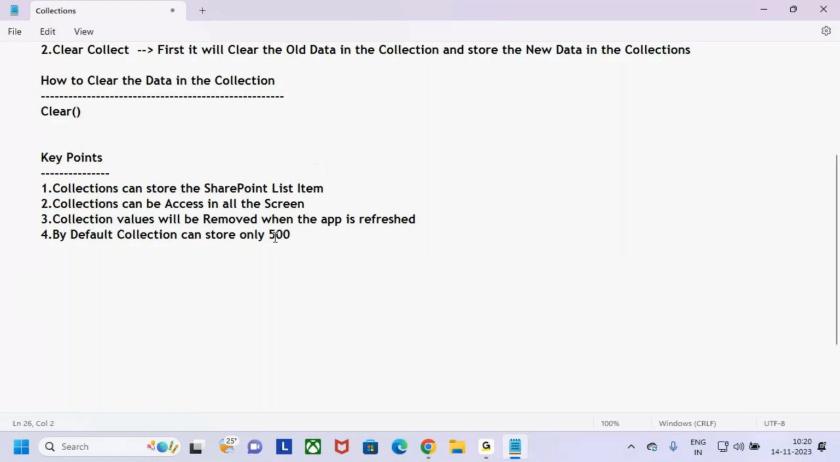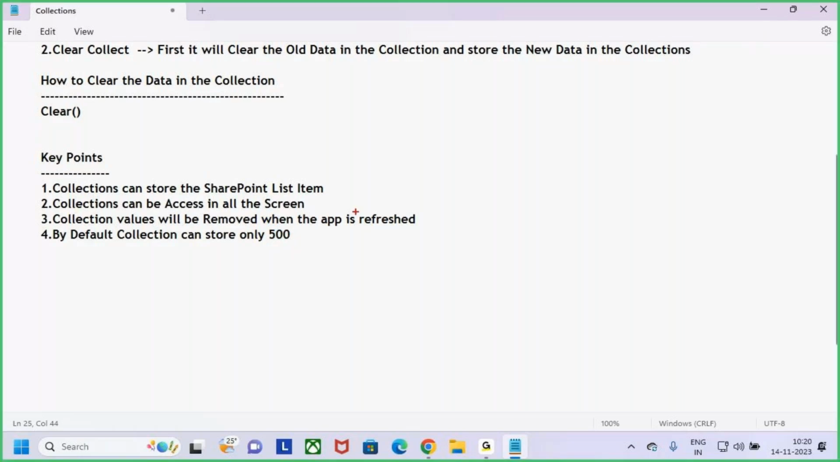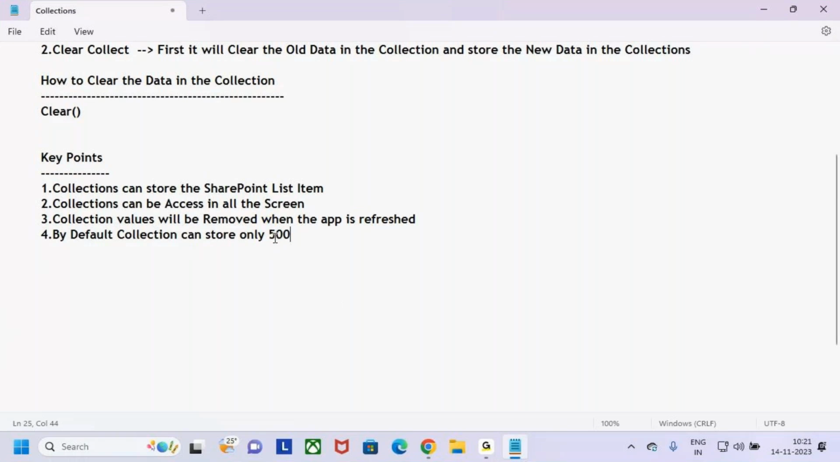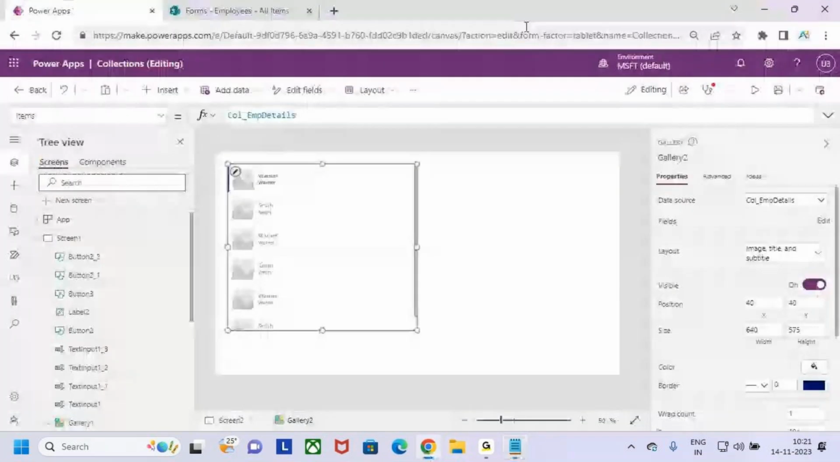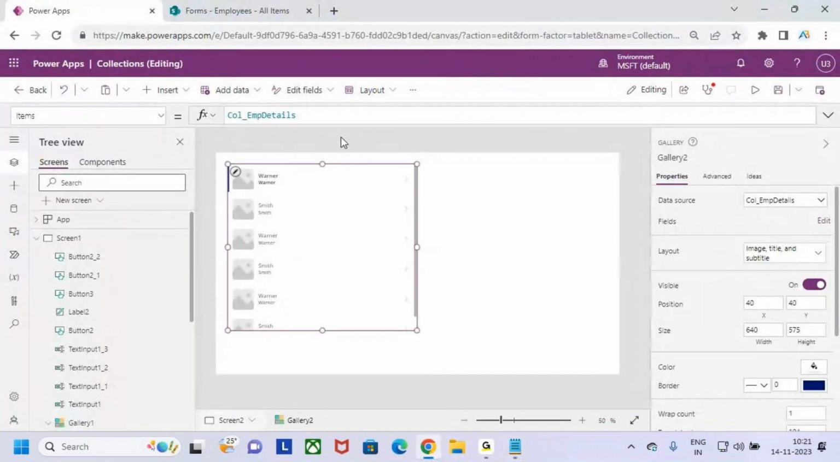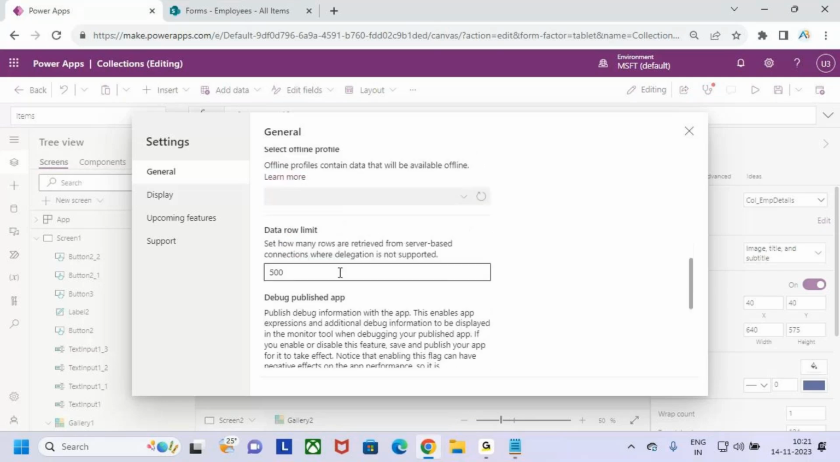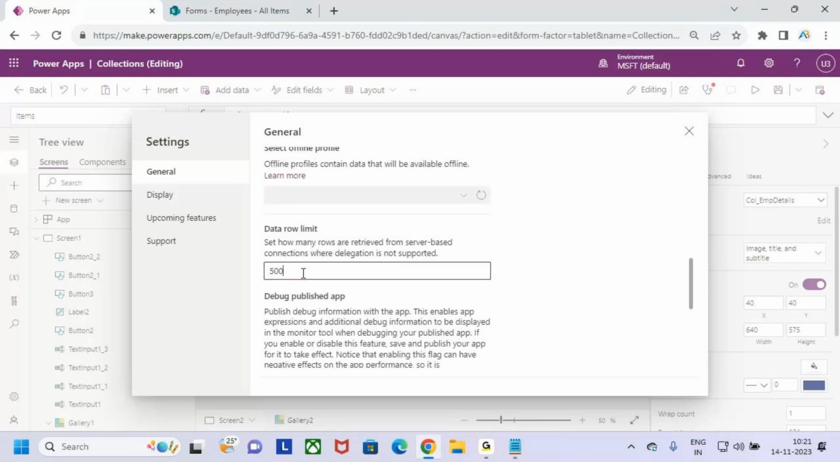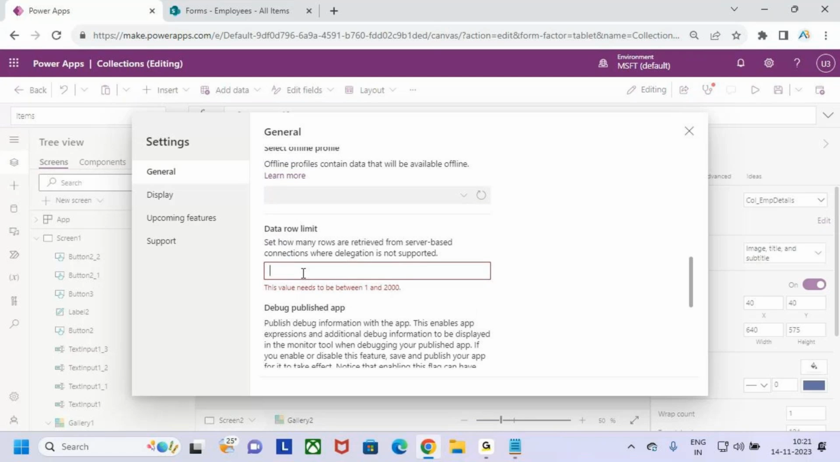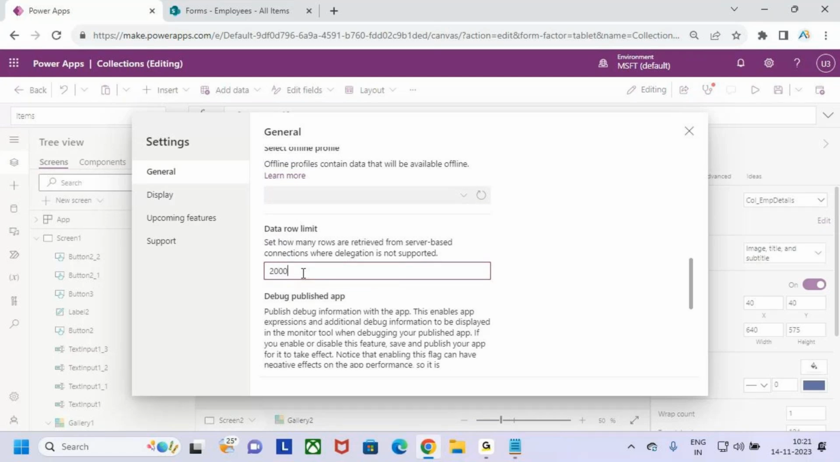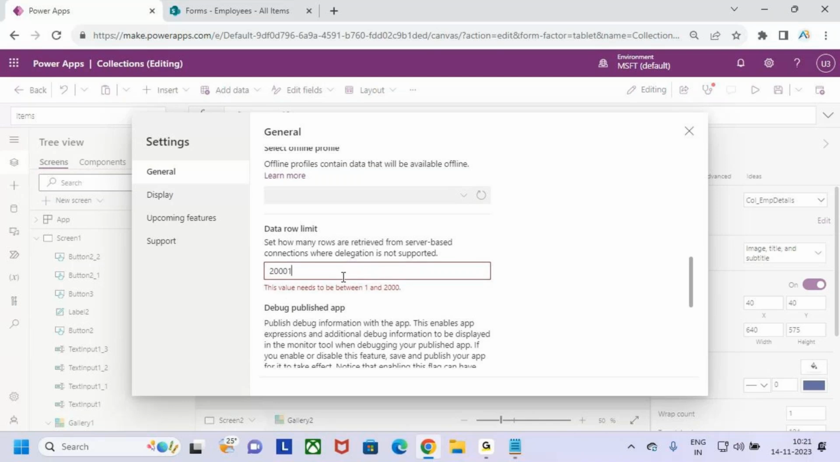So how to increase this size? Let us say I want to store 1000 rows in the collection. How to store it? By default the collection will hold only 500 rows, guys. To increase the size, go to the settings. In the settings, you can change the limit here. Data row limit. You can change the limit from 500 up to a max of 2000, guys. If it is more than 2000, it doesn't allow.